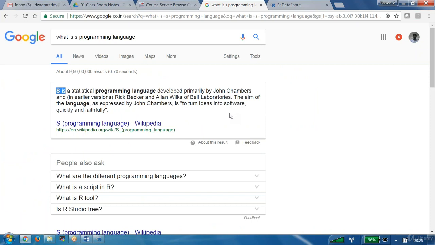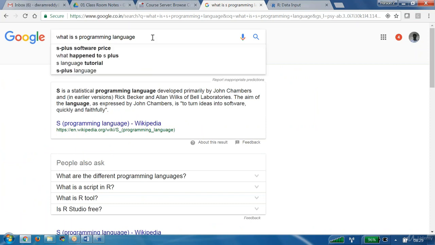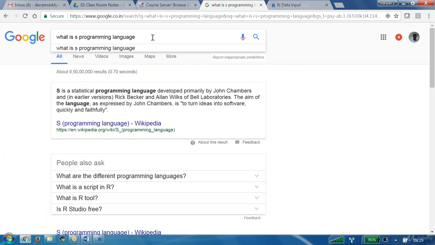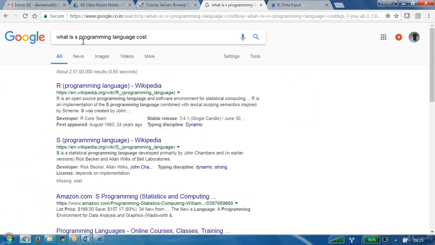Next, what about S? Is it open or is it commercial? If you try to observe here, it is a commercial one. It's not open source. That is the plus point you have with R. People who were working in S came out and created the language that is known as R. That is the reason most of our concepts are similar to S.